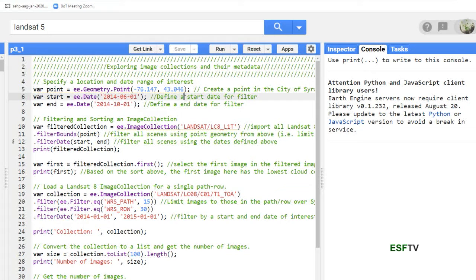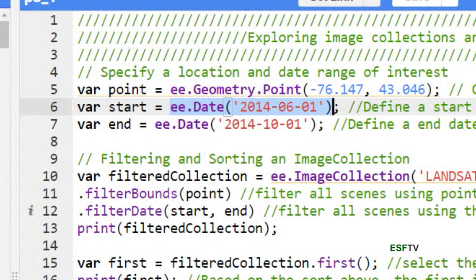Another way to filter these images is to filter by the dates that they were taken. So here I have constructed a start date and an end date. By constructing the date, as I'm highlighting here on line 6, this is how you can input dates inside Google Earth Engine and store them as values to use later.